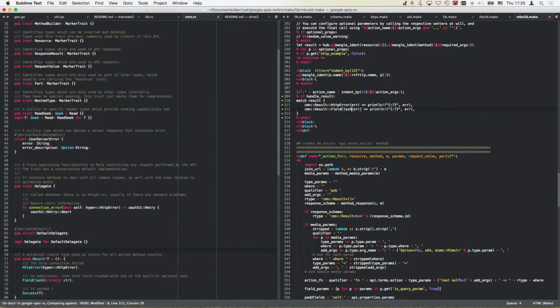Field clash. Yeah, I think I'm unpacking this here, so I might want to say that HTTP error, field clash, and the individual documentation here kind of tells you more anyway. So let's unpack that.